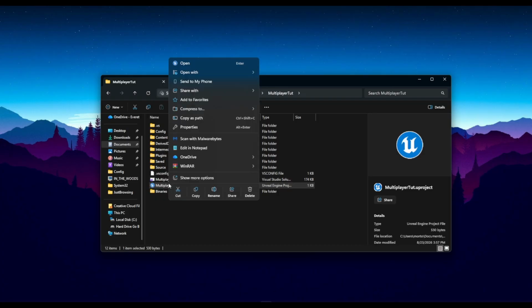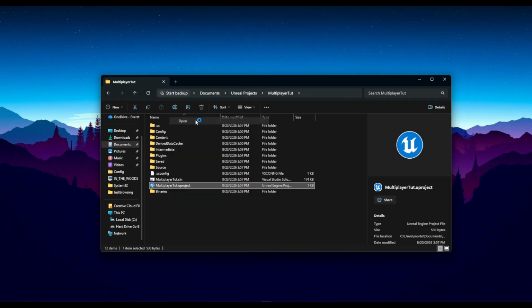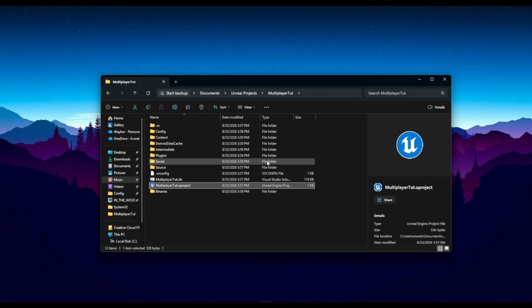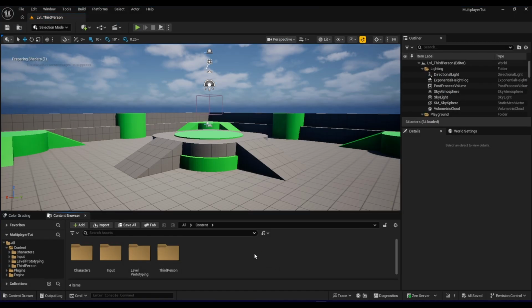And once it has finished, go ahead and right-click, hit Show More Options, and hit Open. It will ask you if it needs to be rebuilt, and go ahead and select Yes. Mine has already done that, so it won't pop up for me. You'll now be back inside, and everything should be working correctly.